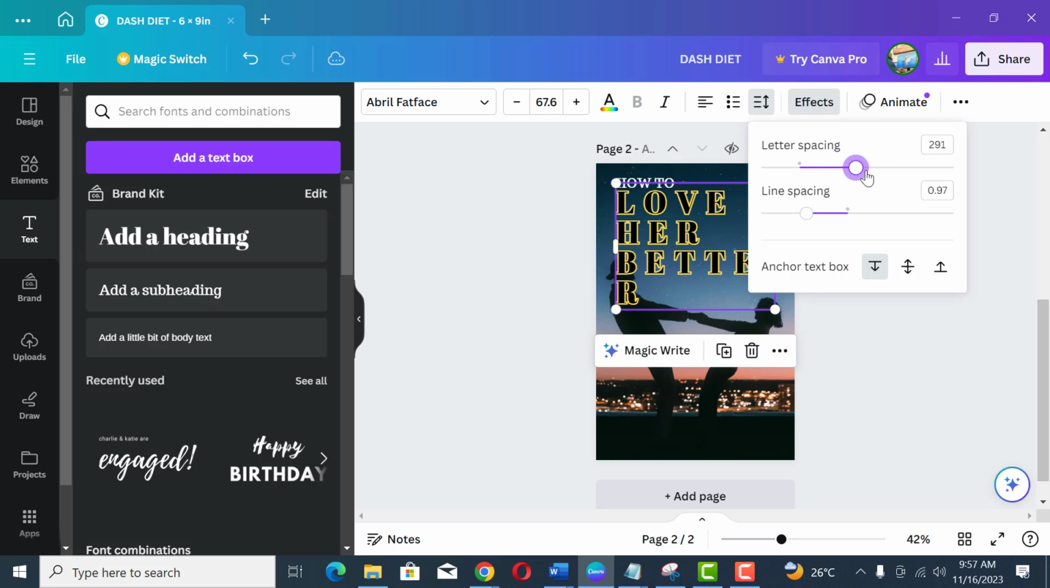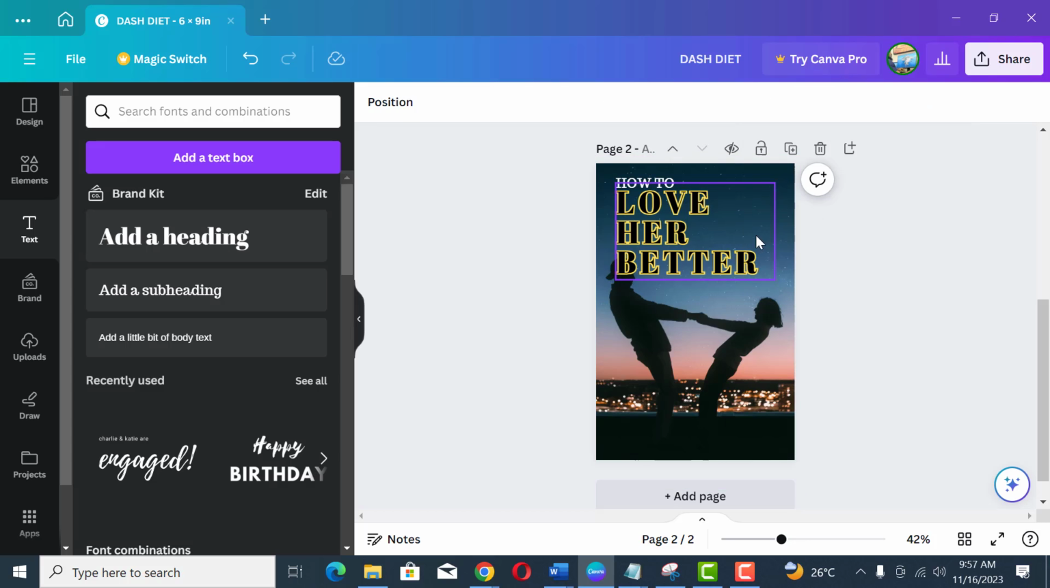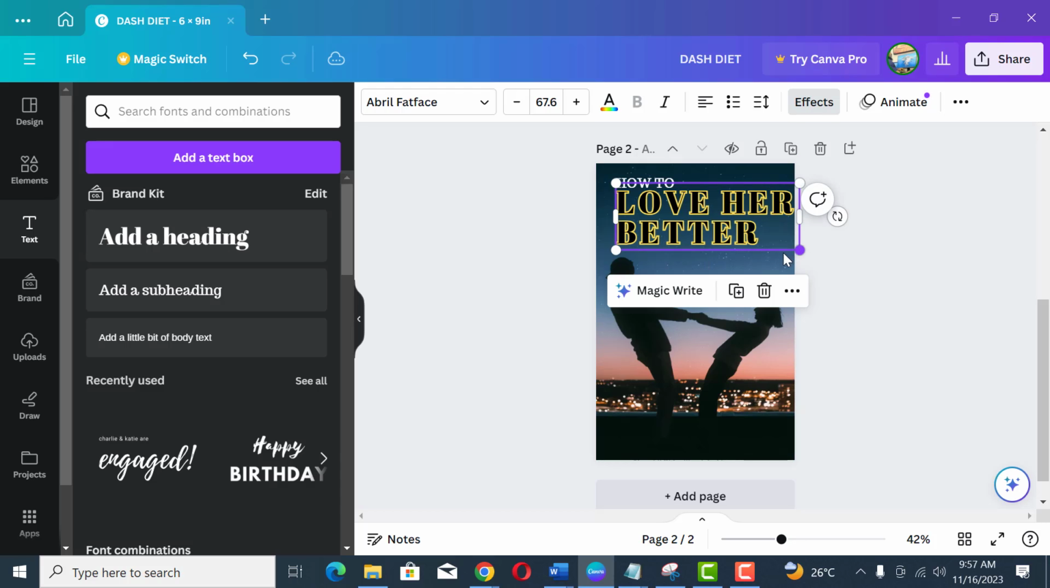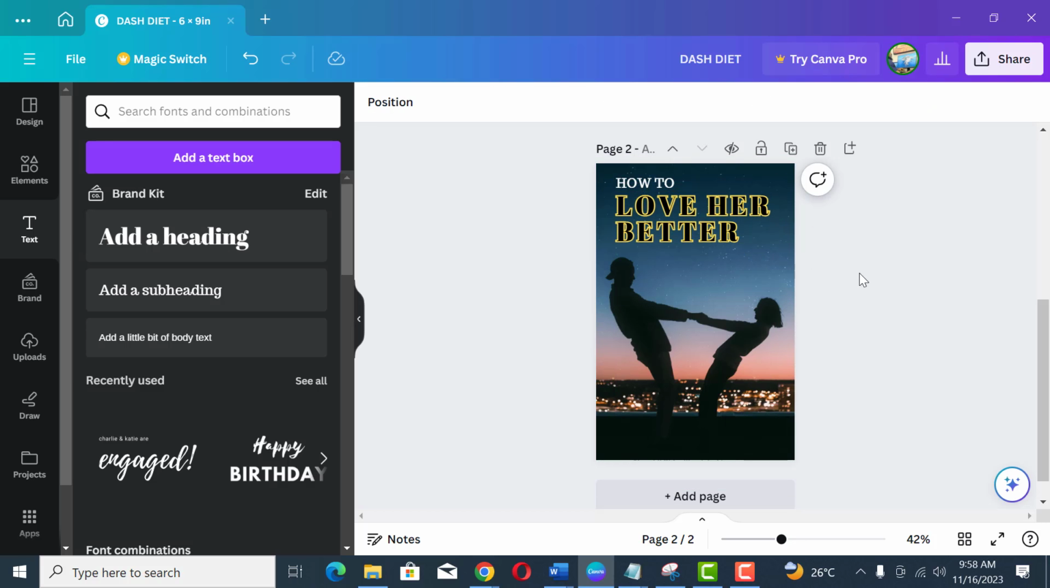If you increase it too much, as you can see what is happening, it will be too much. So you just reduce it a little like this so that they will just be a little far from each other. So you increase this too so that the hair will come up. Then you can now reduce it a little bit, the entire font, reduce it a little like this. Now this is even okay. This is how to love her better.